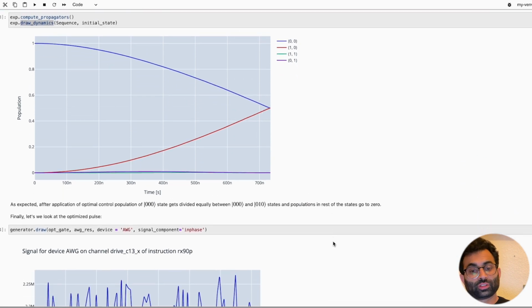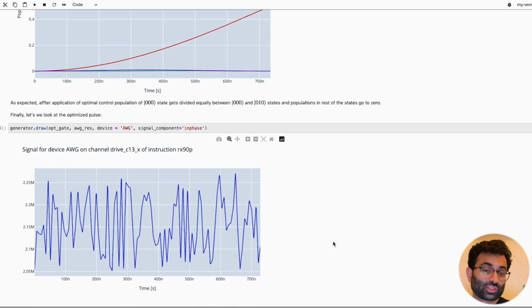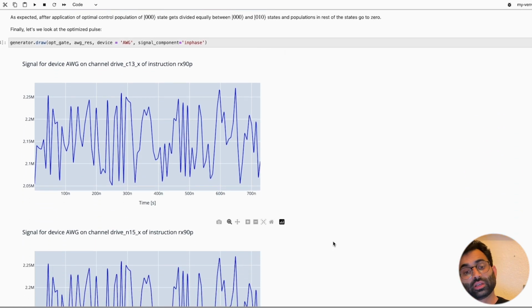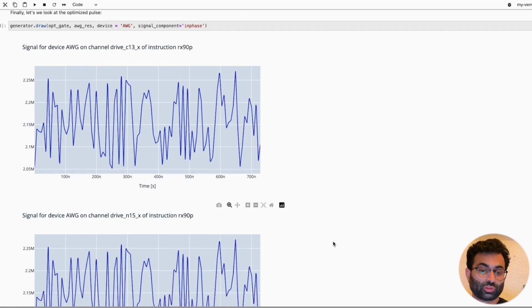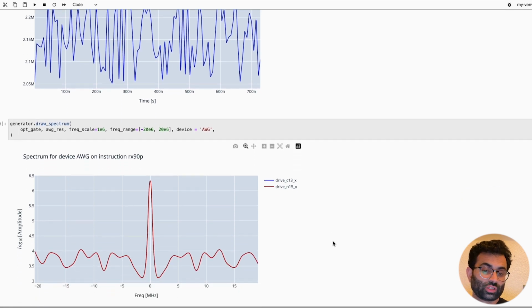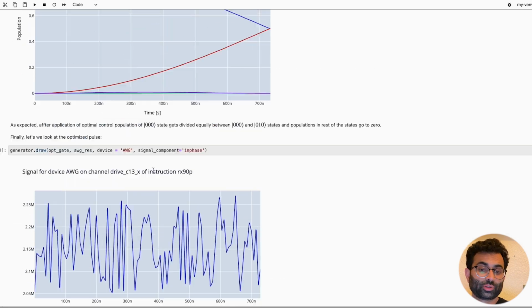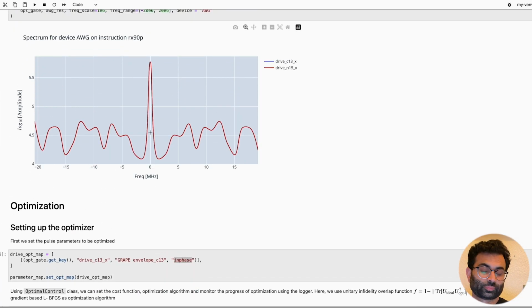Now we can again draw the pulse, but as you can see, there is not much difference visually between the unoptimized and the optimized pulse. But when we look at the Fourier transform, it reveals that the optimized pulse has been able to achieve the higher fidelity by scaling the amplitude of the DC component.